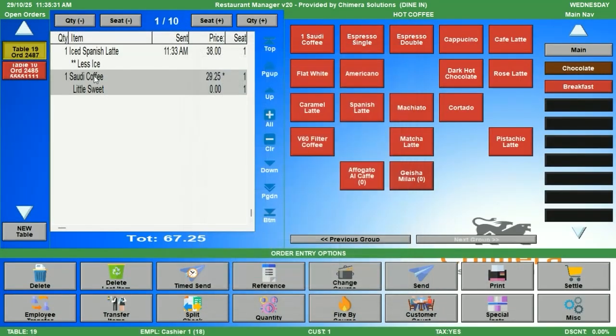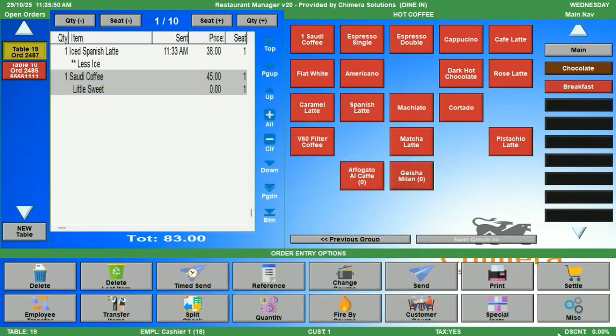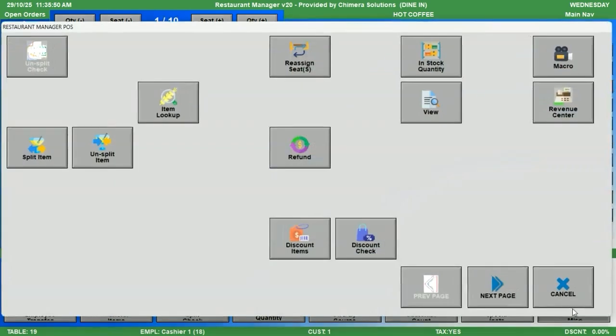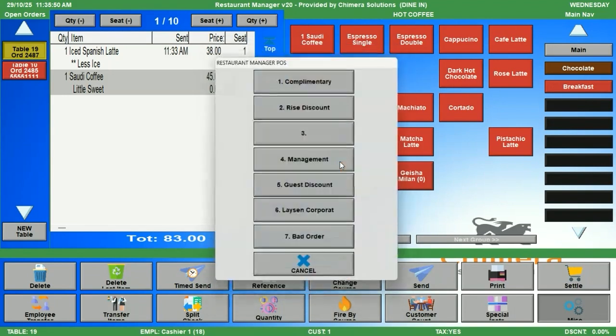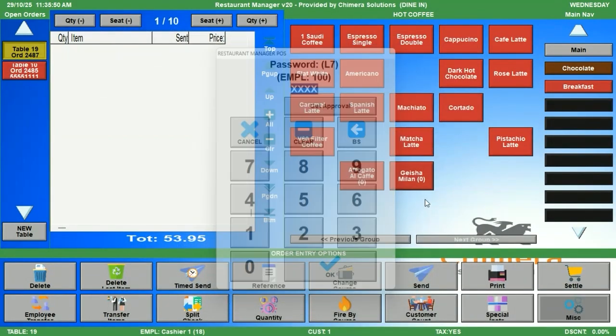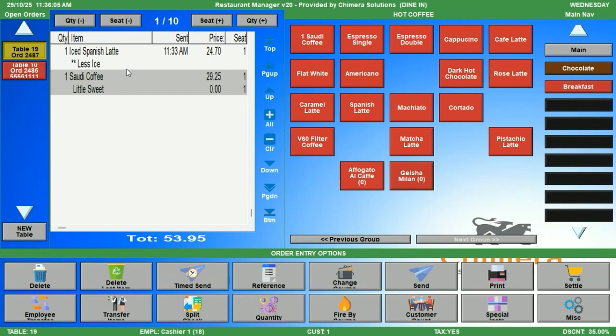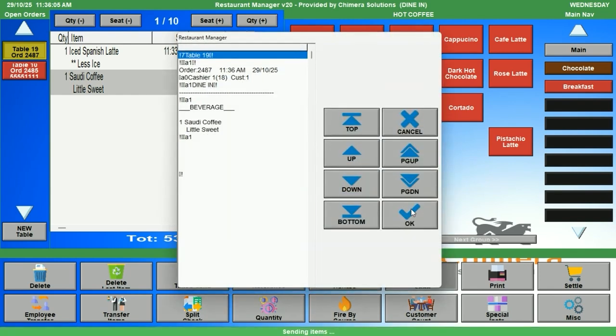Sorry, discount and clear discount. Same as the item discount, for a check discount you just have to press the discount check, and you have to ask for your manager's access, and you press this price discount, and the whole check will be discounted. So if you print the bill, oh sorry, let's send it first.